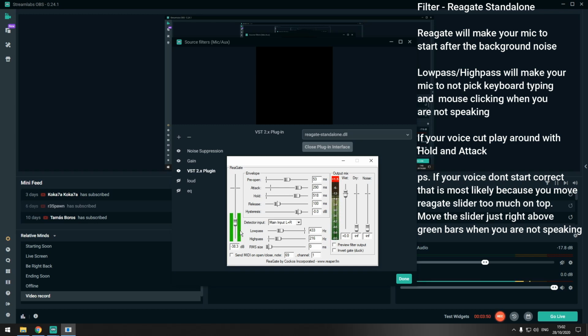You can see these green bars. These green bars indicate the noise that is surrounding the microphone. So if you move the bar just above the noise, the microphone is not going to be on when these noises are happening, and you're not going to be able to hear them when you are not talking. If your voice is cracking up or cutting, you want to go on hold and use the slider a bit on the right side. That way it's going to be better and your voice is not going to cut.